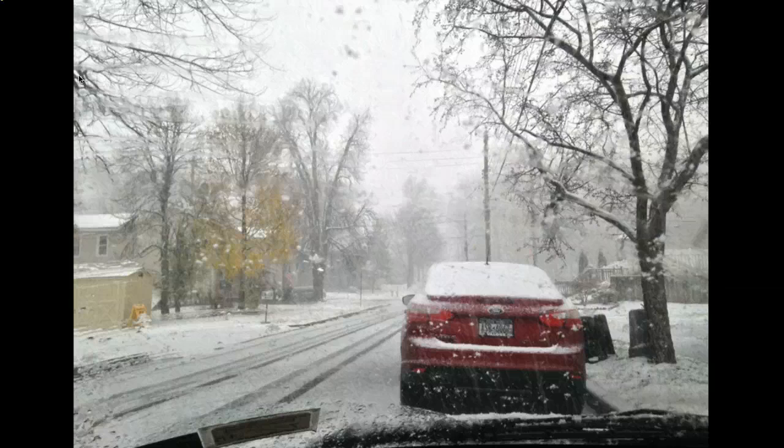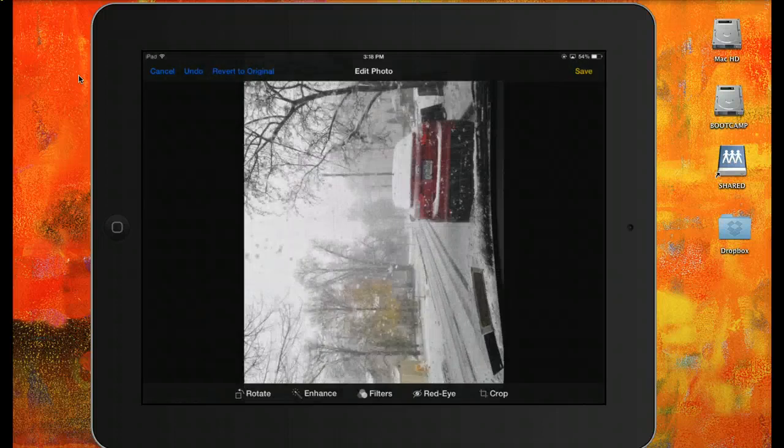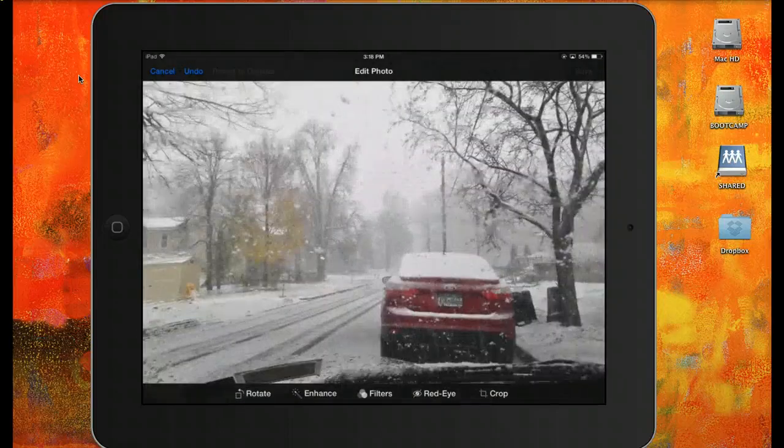All right, now I've opened up this photo just by tapping on it, and up in the right hand corner I have an edit button. So if I tap on edit, you'll now see I have all these choices. You can see rotate, enhance, filters, red eye, and crop. So I could rotate the picture. I can try to enhance it. What it tries to do is enhance if it's dark, it tries to lighten it. If it's light, it tries to darken it, and so on.